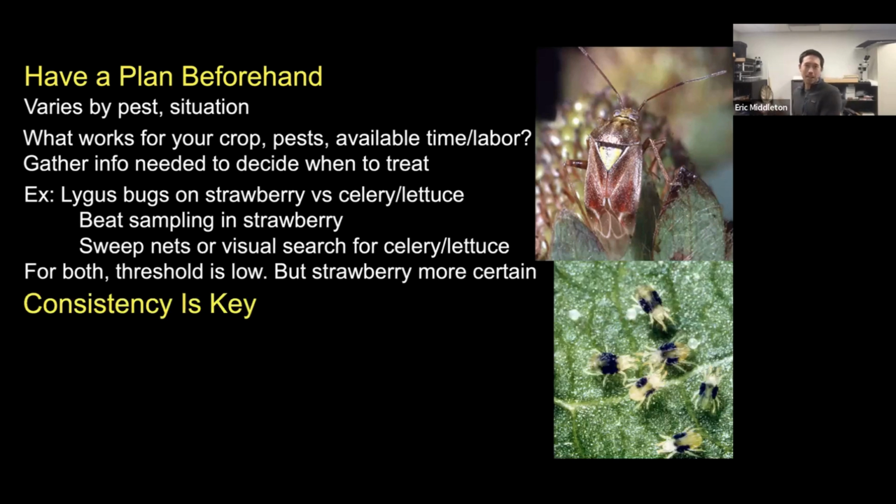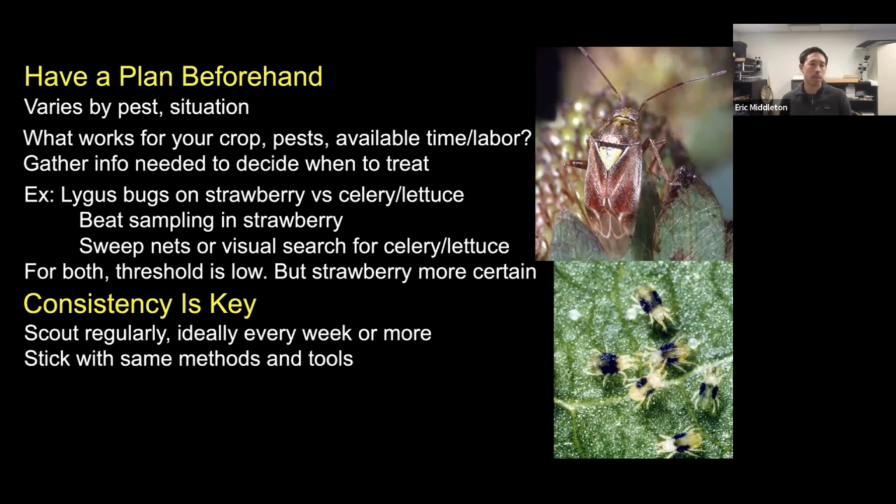Once you have that plan beforehand, and you've figured out what you're going to do, consistency is very, very important. You can always adapt what your sampling plan looks like, but for the most part, if you keep it consistent, that's when you're going to see the best results.